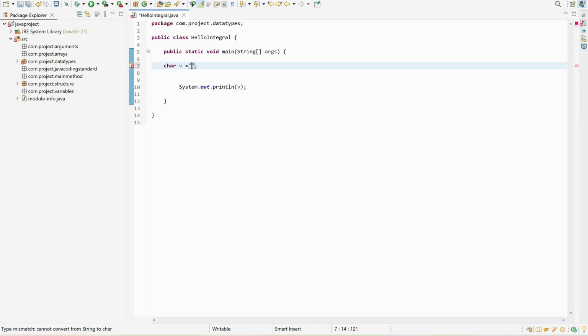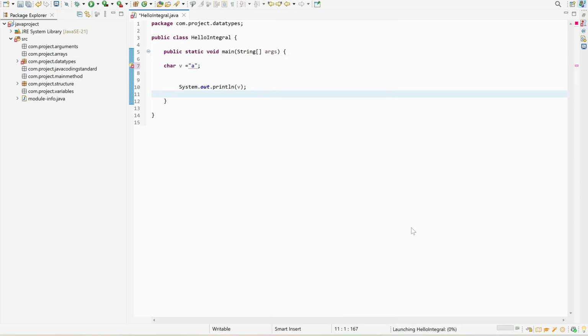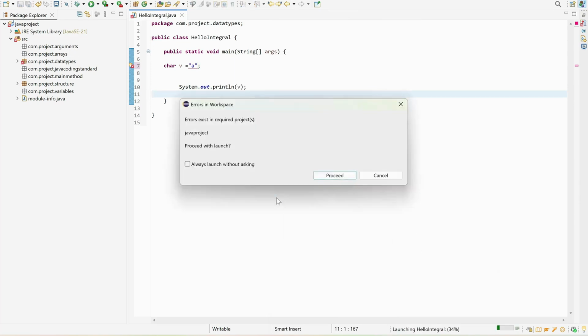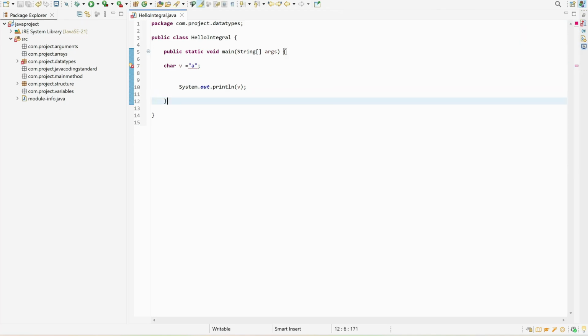Also, let's try to use double quotes and see what happens. In spite of single quotes, if we are using double quotes, let's see. Cannot convert string to char. Okay, because in double quotes, if you're writing, it is treating it as string literal, not character literal. All right. So these are the invalid scenarios.